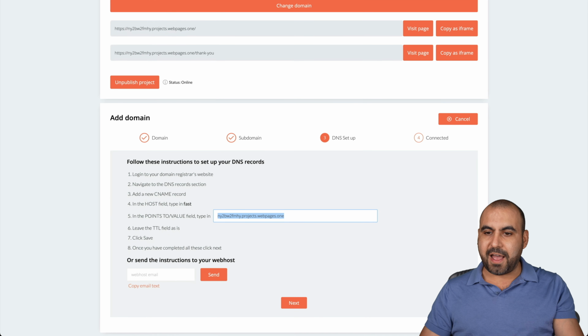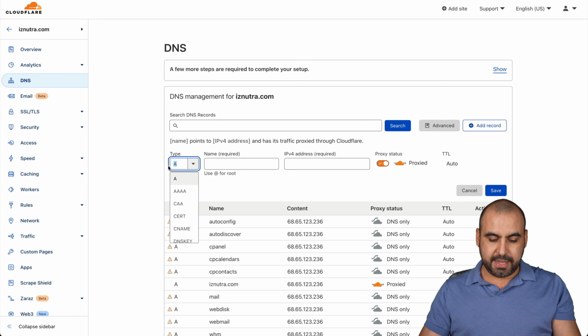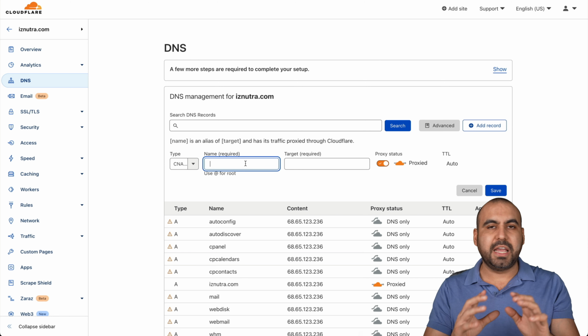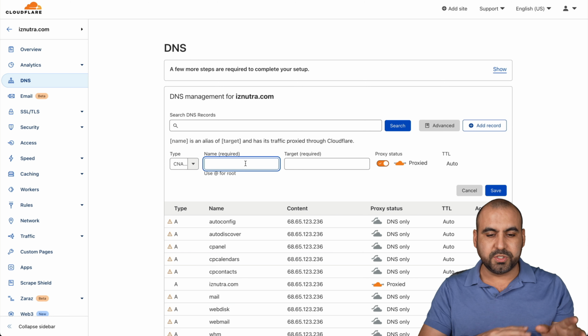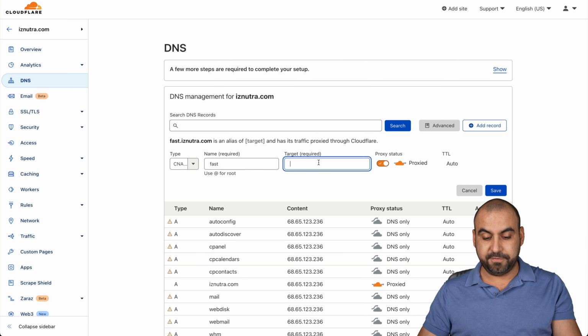So I'm going to create fast. In this case, I use Cloudflare for my DNS. So I'm gonna add a CNAME record. If you're using Namecheap, they have their own DNS. If you're using other hostings, they have their own DNS, okay? So in this case, fast is the subdomain. You can view it, confirm it there.